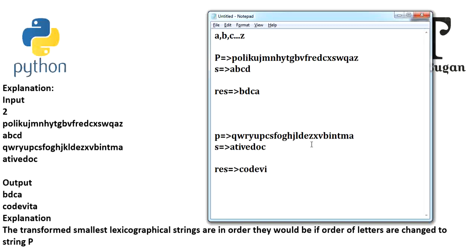So let me write I. N is not there, T is there, so let me write T. M is not there, A is there, so I'll write A. The order which is occurring commonly for both the strings, I'll write as such. I'll not change the order.